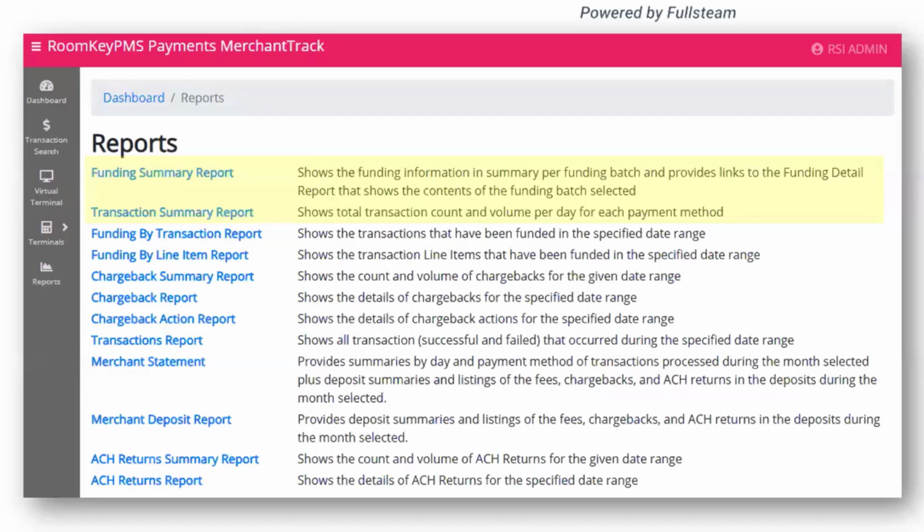Just be mindful that this summary report is going to show all transactions within the year. You can pull or generate this report for one full year, so it may take a couple of minutes just to generate that large amount of information within that date range.